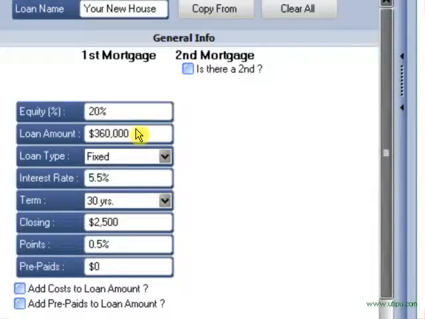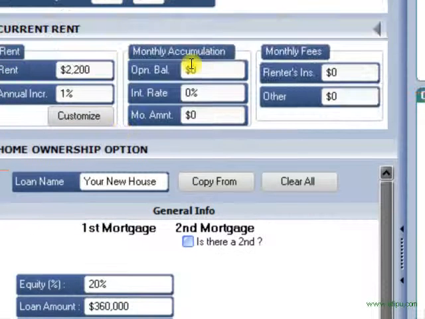So since our loan amount is going to be $360,000, we know they're going to have to come in with $90,000 on this loan. So we want to go up to our accumulation section. We're going to put $90,000 as our opening balance, and let's say that they can get a 3% rate of return on that. And let's say just for the sake of argument, they've been putting away $150 a month towards buying this new house. So we'll show them what would happen if they continued to do so.